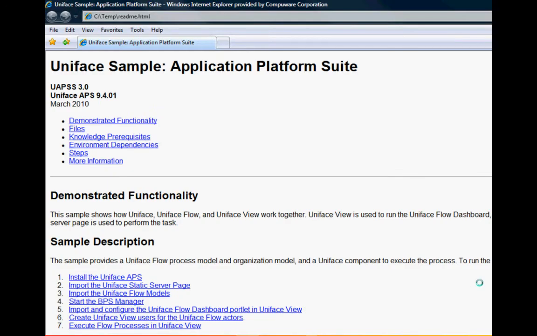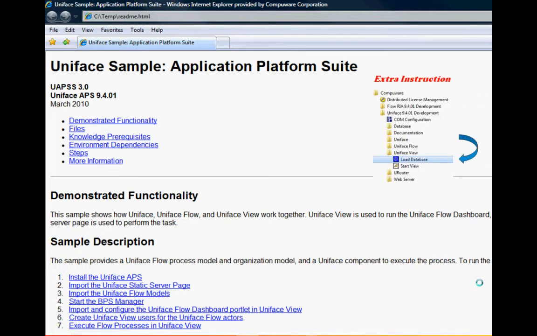Here's a quick screenshot that shows you what the Application Platform Suite is about. Basically, it describes the 7 steps at the bottom there that you go through. I'll just add that there's one extra instruction involved. After you've completed the normal Uniface installation script for 9.4, you should go and manually execute this step. It is called Load Database under Uniface View. This loads some essential data that Uniface View requires into the repository.